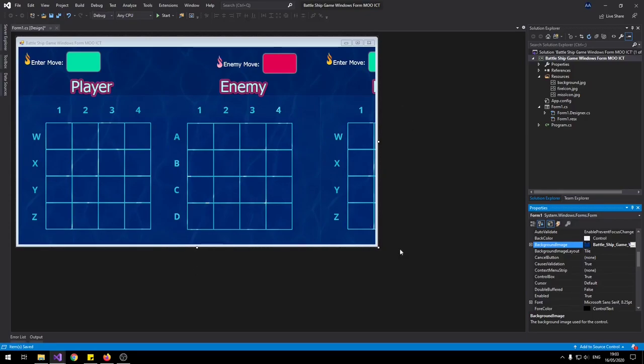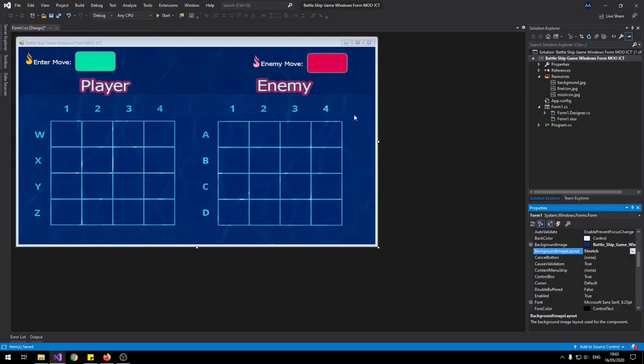So if it comes up like this, that's fine, because right now the background image layout is set to tile. So we're going to set that to stretch. So it stretches over.